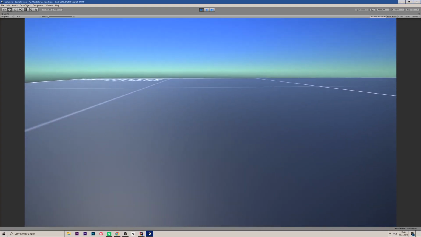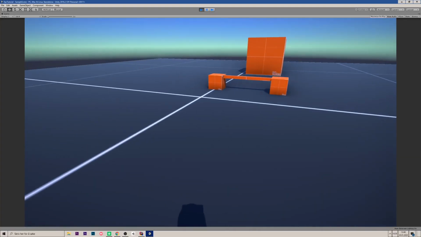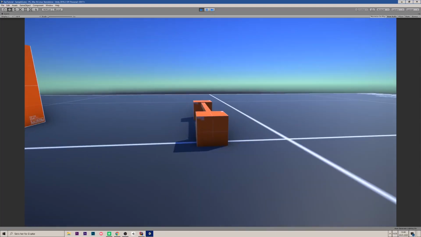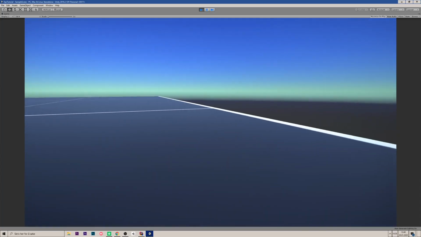So again, it's far from perfect. You can bunny hop really well if you know how to strafe. And, you know, it's a bit wonky, but it's a very good base, I think.